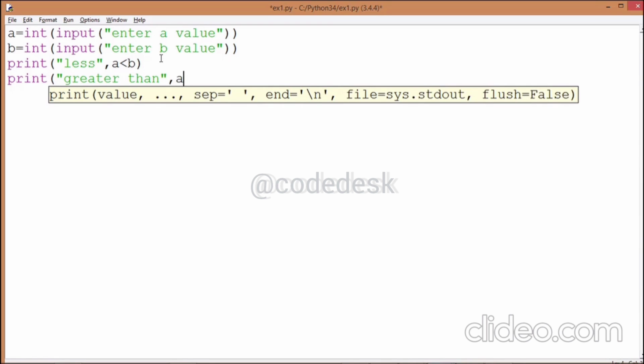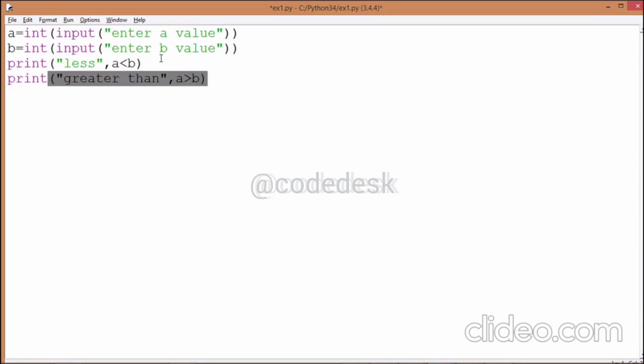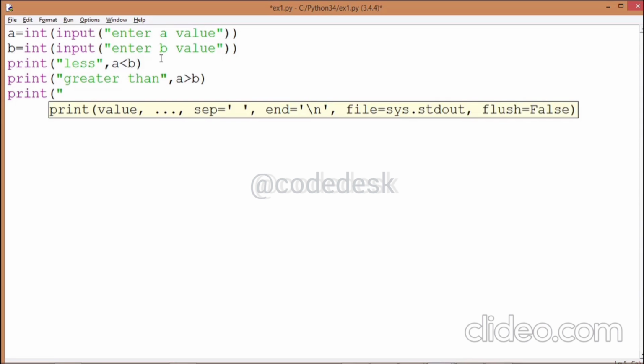So we need to check A is greater than B. If it is greater than B, then print true. If it is not greater than B, then print false. The same procedure has to be repeated for all the operations for the relational operation.